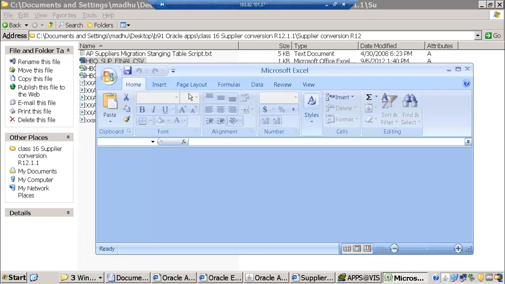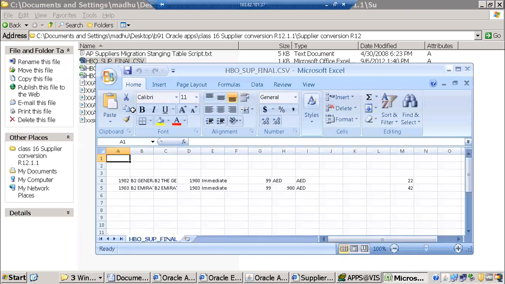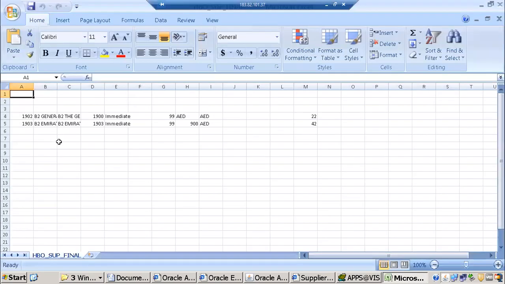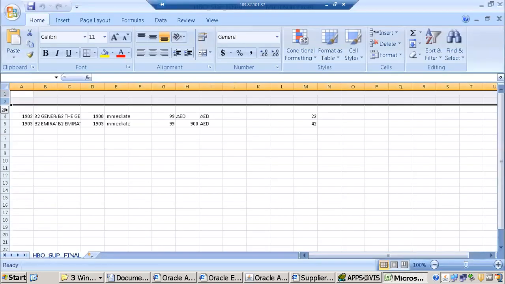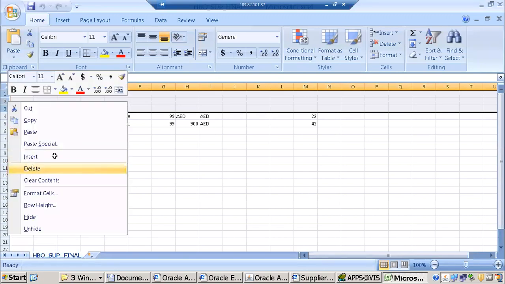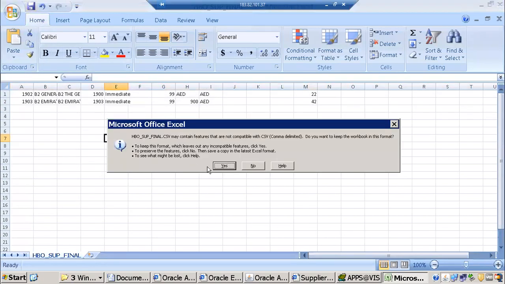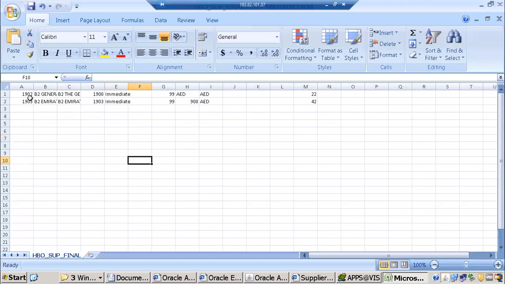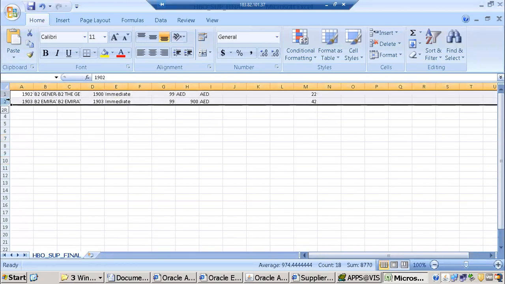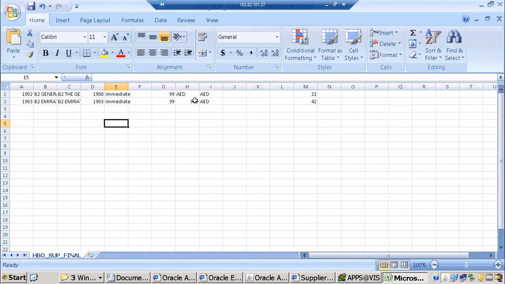Right now I kept only 2 records, but you will get a number of records in the company. Okay. These are all empty rows. Remove this. Save. They have not even given the headers of this. You don't know what this AED is, correct? And what this immediate is, you don't know.